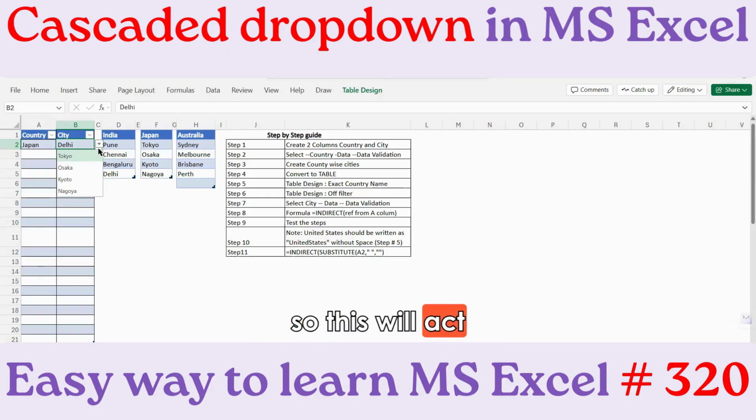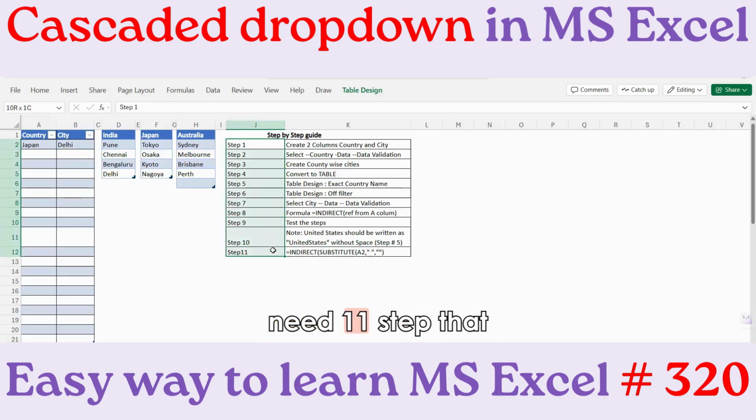So this will act as a good validation because you will not be able to take any other city's name. So the swapping or incorrect city name will be largely prevented. How to create this one? So for that, we need 11 steps that I have already documented here.